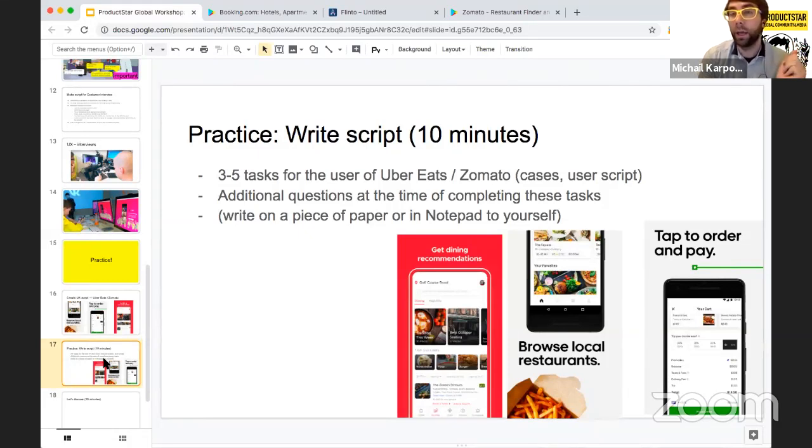So let's try to write some cases. You can write your ideas in Zoom comments or YouTube comments if you're viewing us on YouTube right now. Let's try. Write 3 or 5 questions that you will ask your user as a product manager of Uber Eats or Zomato.